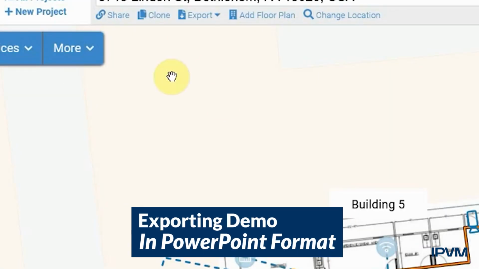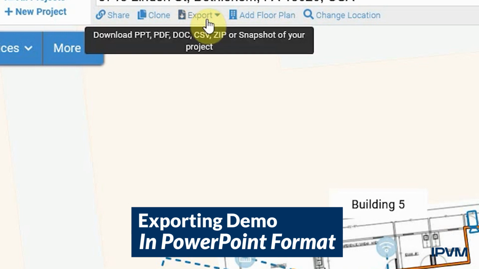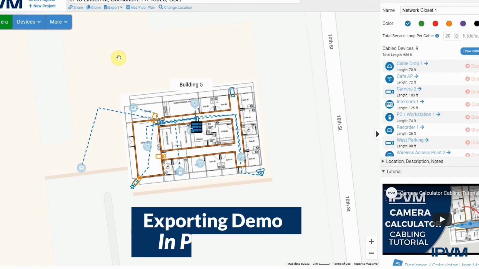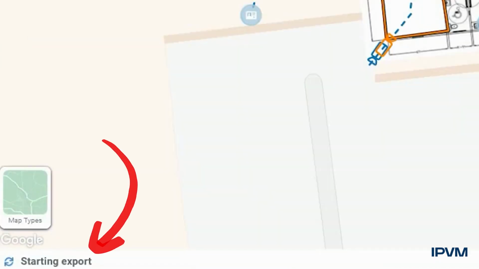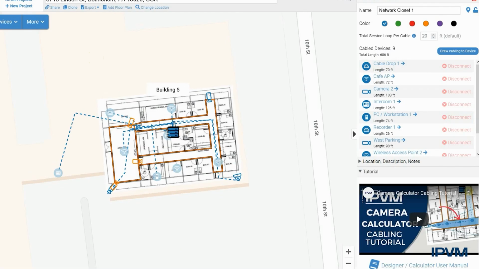So we're going to run a quick export in a PowerPoint format. So you hit export, select PowerPoint. It's going to say that it's starting export in the lower left-hand corner. And now it will give you a status, completion, give you bundled files, and then you are able to open the, in this case, PowerPoint project.